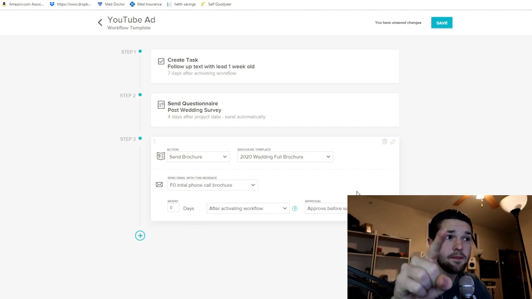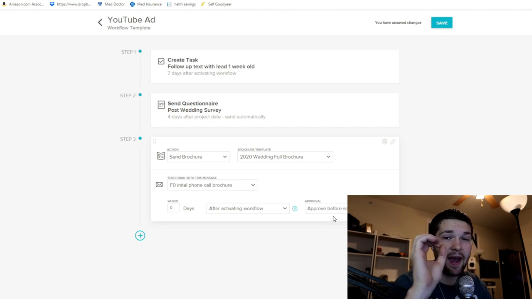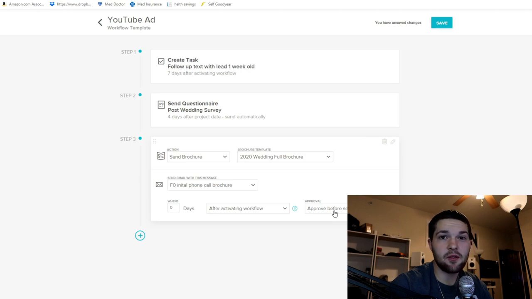I learned this the hard way, but if your first task, so if you have something like this and it can be automatically sent and you have it 0 days after activating the workflow, as soon as you add that workflow to that project, it is going to send that email. If you accidentally apply the wrong workflow to the wrong project, it's automatically sending that email. So I highly recommend that your first initial emails, if they're going to be automated, you have approved before sending on, because you don't want to accidentally send the wrong client the wrong email.